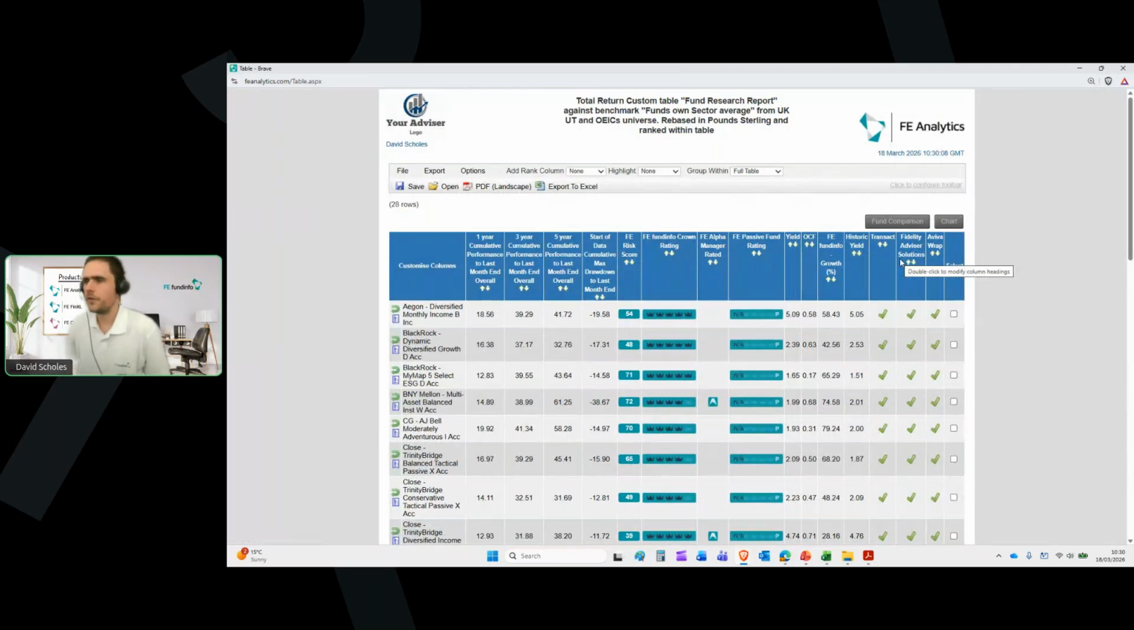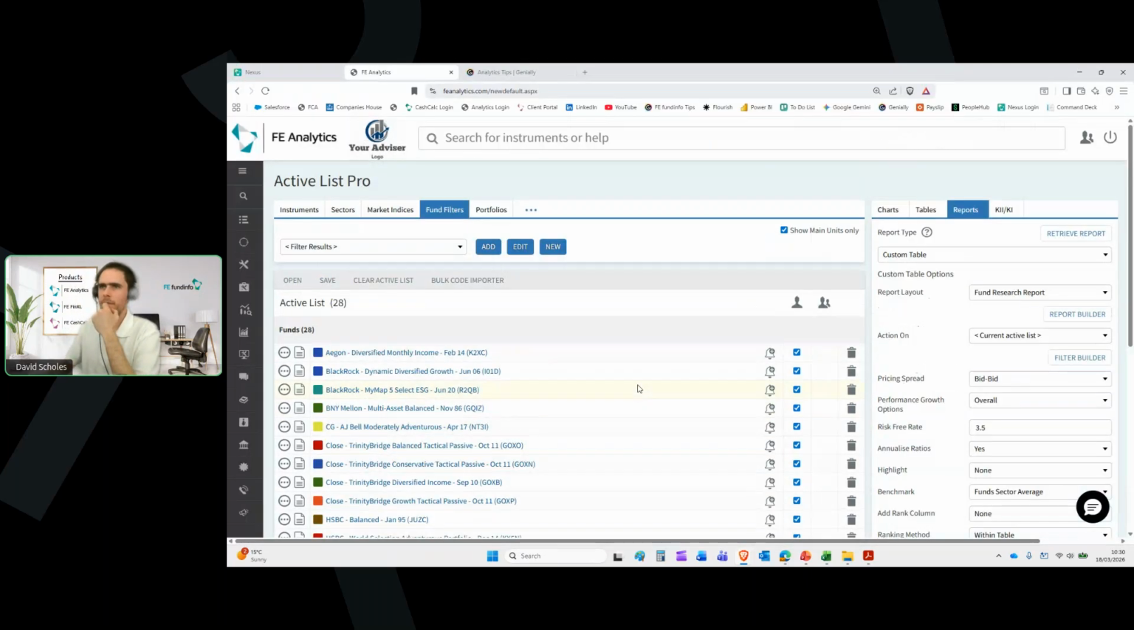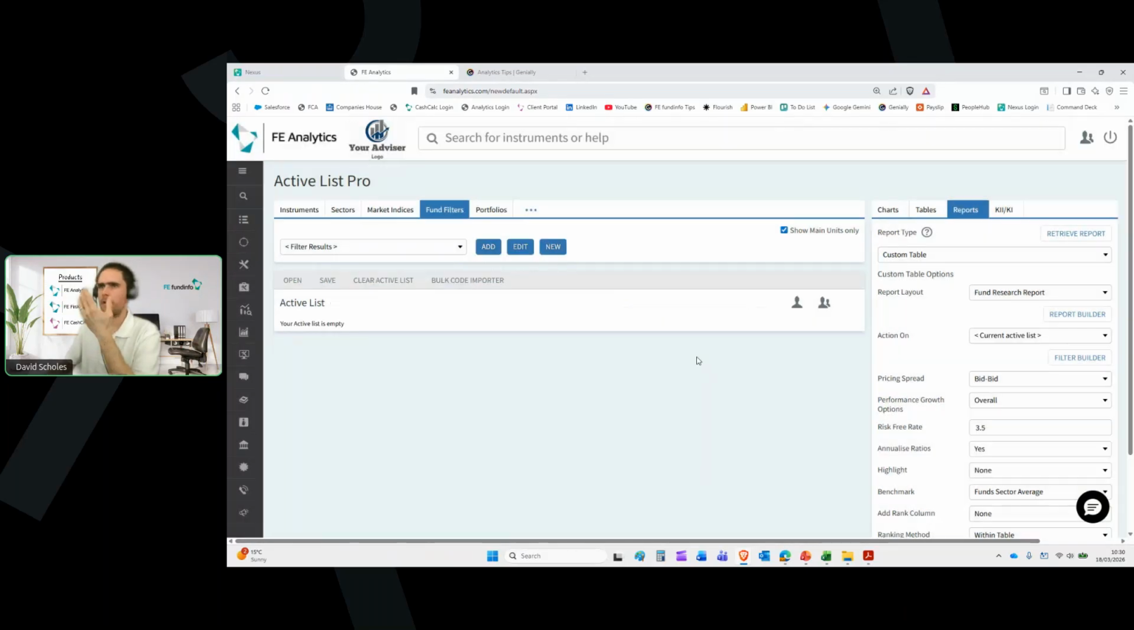Now, just to show you how automated this can be, let's clear this all away. Let's just pretend that I've not done any of this for the last half an hour and I've just logged in afresh into analytics. Under that fund filter tab, all of the saved filters that I've created are in here. That's why the benefit is saving them, and they're going to be updating for you every day automatically.